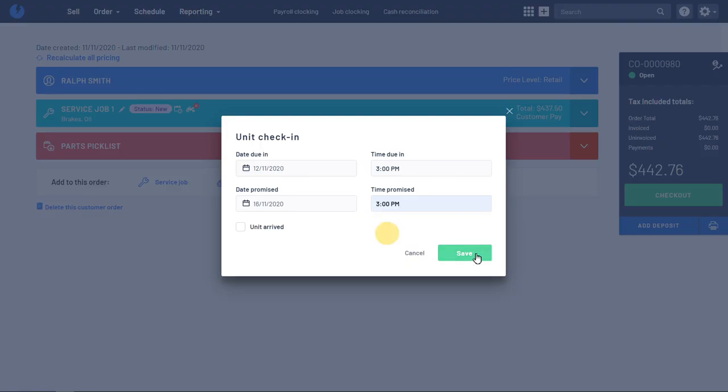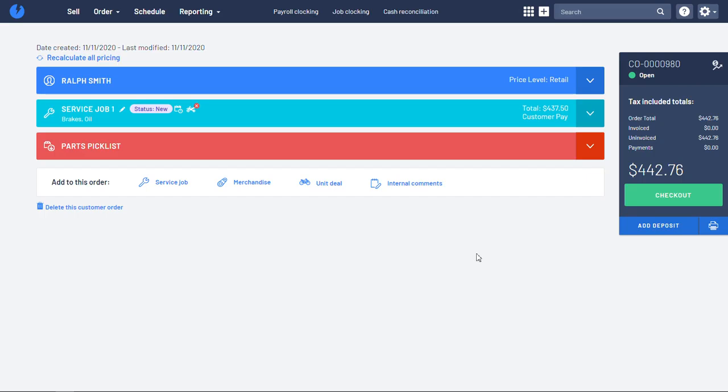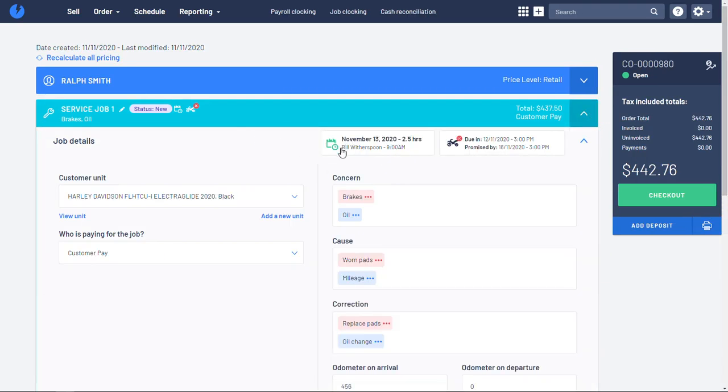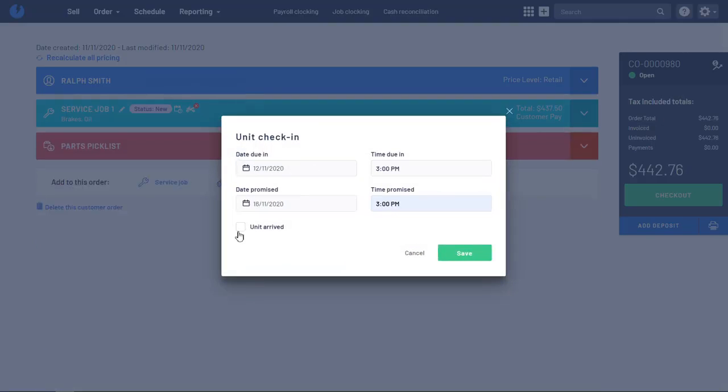So then when you go ahead and save that, you will now see in here some crucial information. First of all, here's your appointment, plus you also have now your due date in updated, as well as your promise date updated.